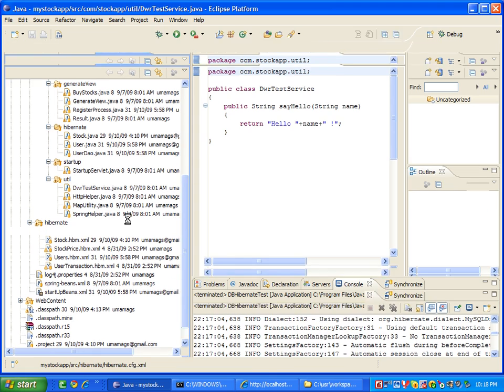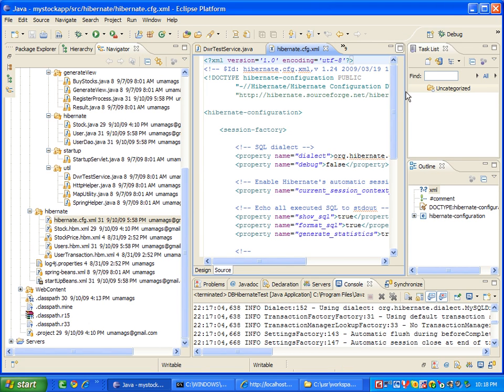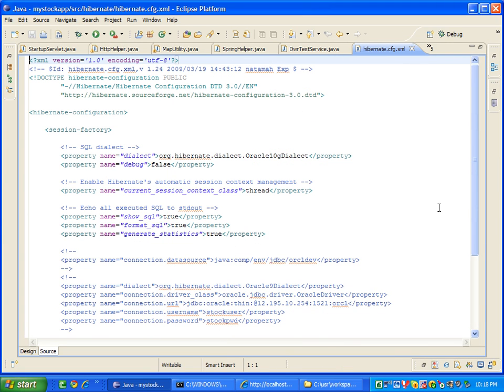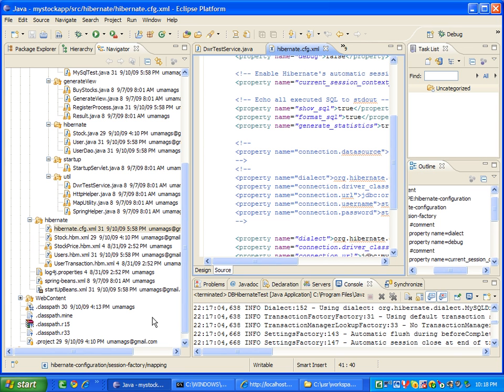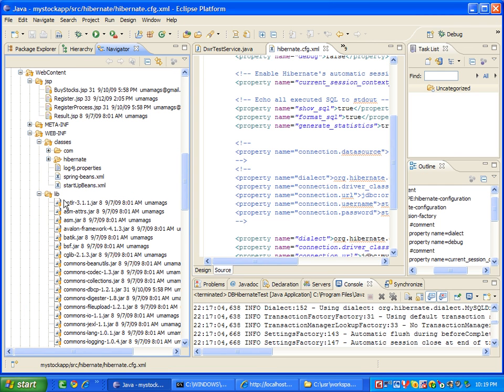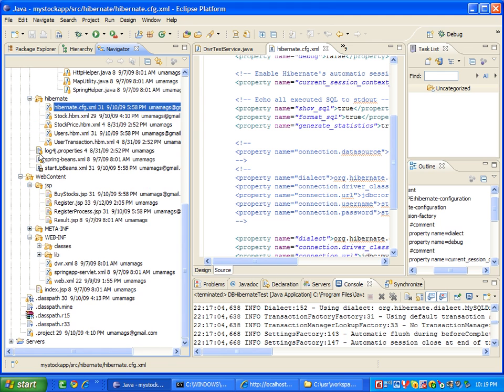We are not going to use Hibernate cfg.xml. This is how it is configured. This also has the HBM XMLs configured here. At some point I'll remove this stuff so that we don't have a confusion between whether to add your HBM XMLs here or to add it to your Spring definitions. Let's open up web content. We know what the libraries are, we know classes, lib, and that's pretty much the entire stock app application.